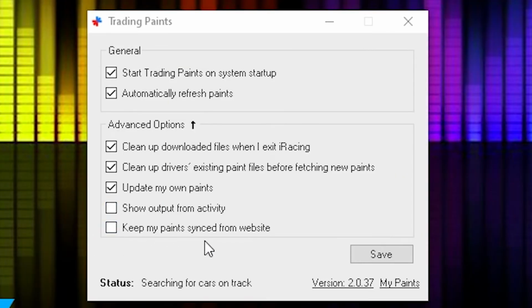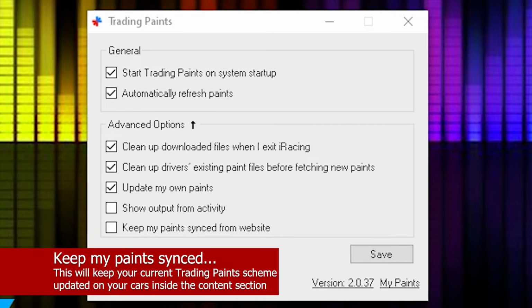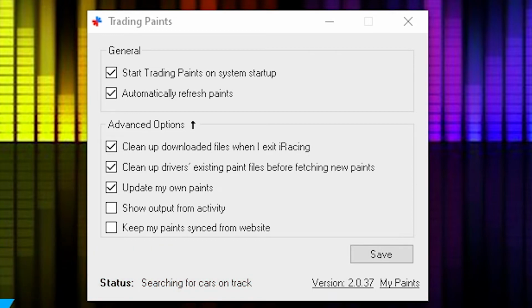And last in the advanced options as far as checkboxes is keep my paints synced from website. When this is checked, this option inside of the Trading Paints Downloader will download your paint files from Trading Paints onto your PC, even when you are not in a sim session on iRacing.